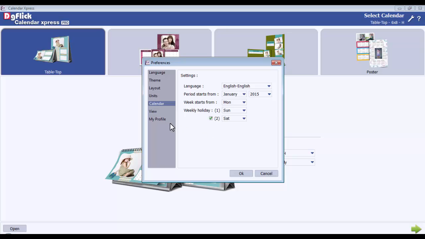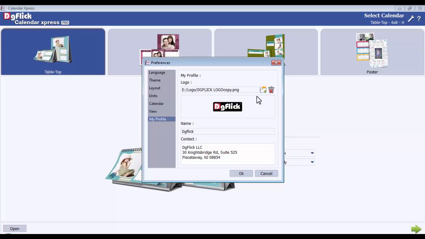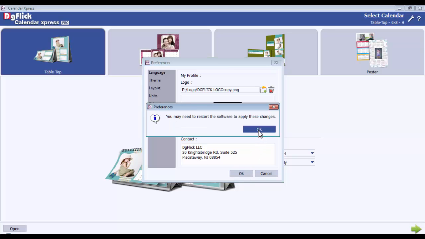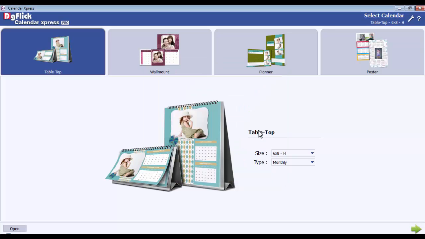If you are designing a corporate calendar, then you can add company logo, company name and details on it through My Profile option. To know about rest of the options in details, refer the Preferences and Help video. Now I am selecting the category and size for my calendar. Here in Type drop down, you need to specify the calendar type, whether monthly, monthly plus, quarterly and so on. I am selecting quarterly here.